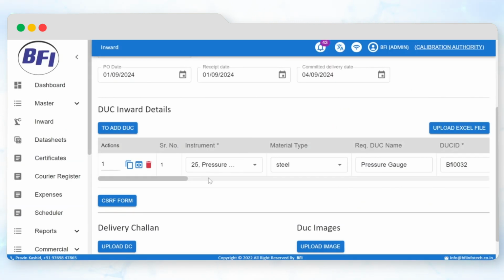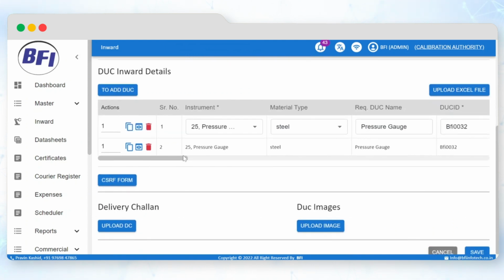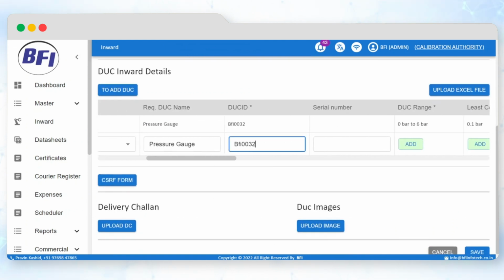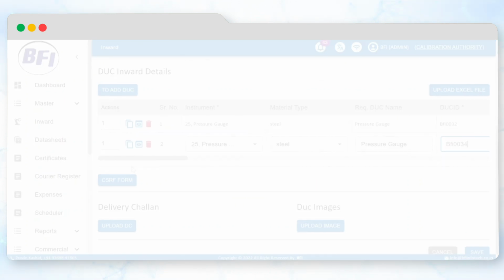Copy DUC details. If the instruments are the same but have different serial numbers or DUC IDs, simply click the copy button. The software will add a new row based on the quantity, allowing you to change just the DUC ID and serial number, saving time by avoiding re-entry of all instrument data.